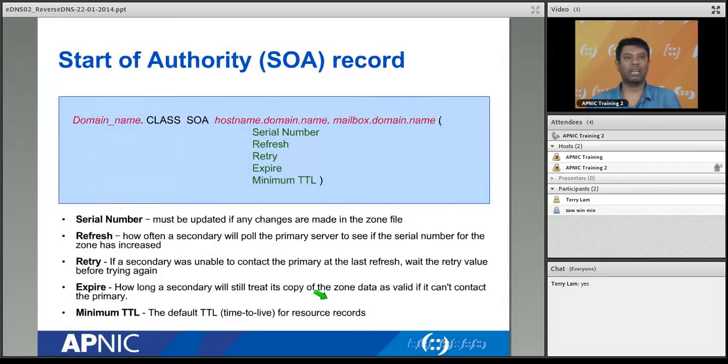Now we'll see the start of authority, or SOA, record. In the SOA record, how do we start? We start with the domain name and then a class, which class it is, right? And then start of authority and then host name and domain name. This is how we write the FQDN name of the DNS server. It has to be the FQDN name.